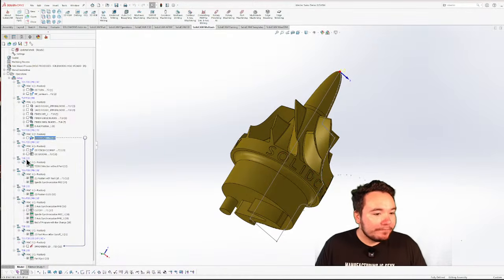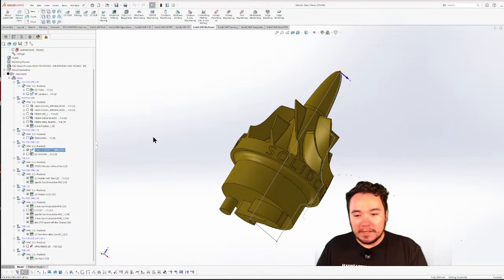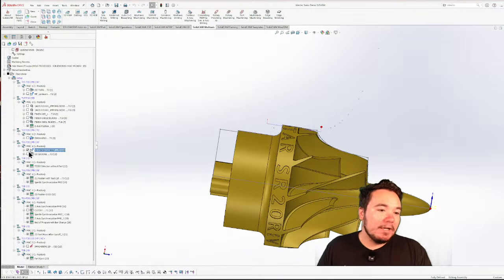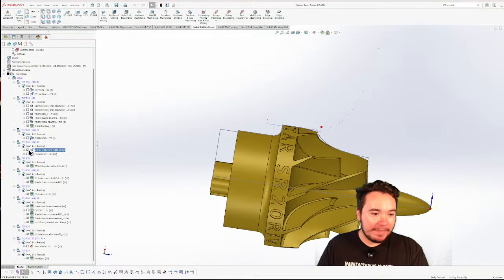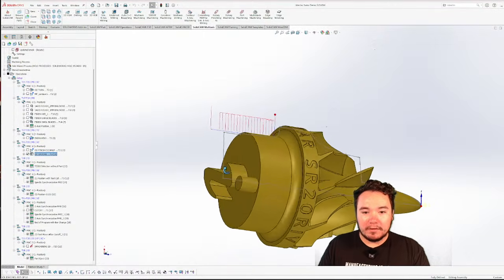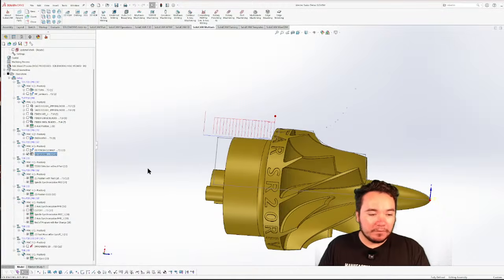All right. And then I did another cleanup pass over the OD of the part after, just if there's any little burrs that the engraver picked up, so that should clean it up. And then I also did the back part here with a grooving tool as well.